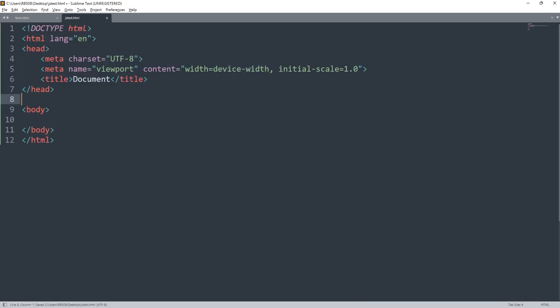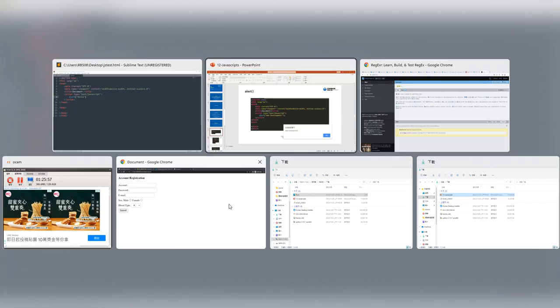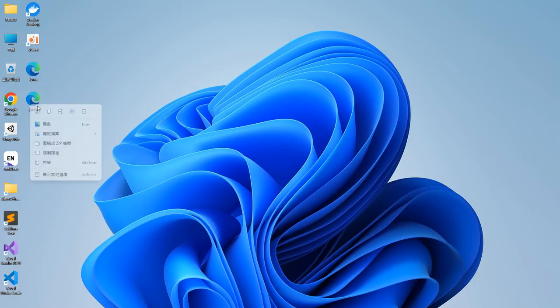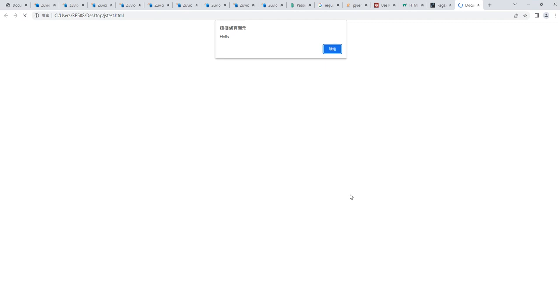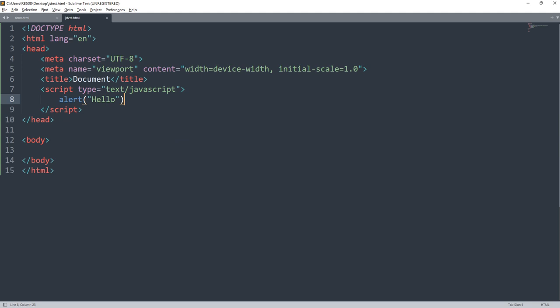And we need to create some script in our head. So I will create the script, and the type is text/javascript. Then I put an alert: hello. So we can go to our website. You can use the Chrome browser, and it will pop up hello to us. But if there are too many alerts, this is a little bit annoying, right?